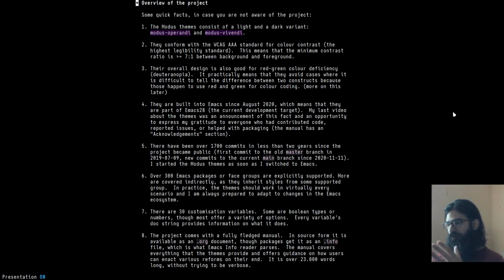There are 30 customization variables, that is user-facing variables, so you can configure those in your init file and change the themes to your liking. Some are Boolean types or numbers, though most of them offer a variety of pre-configured options, and all of those options are documented in the docstrings of each variable, but also in the official manual of the themes.